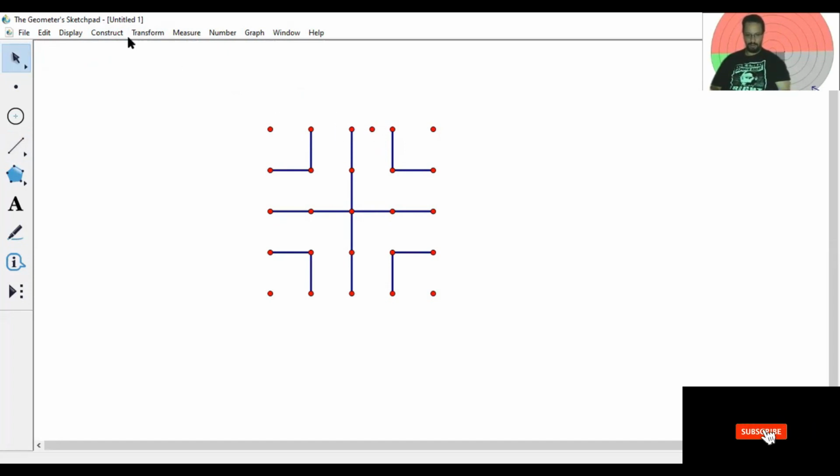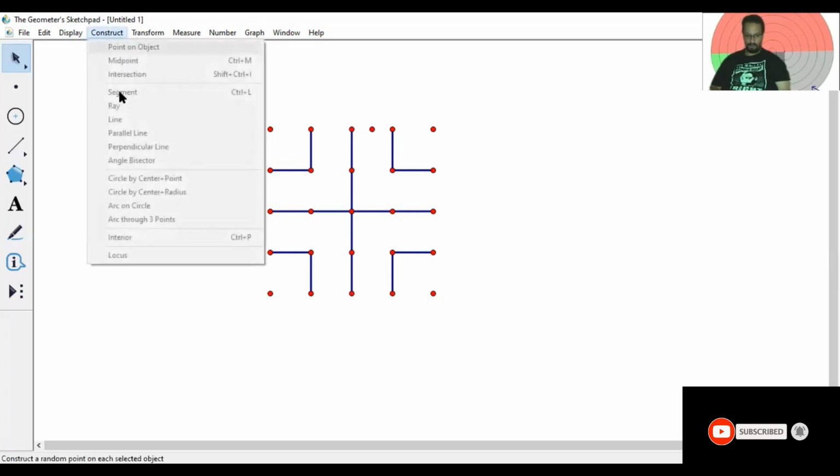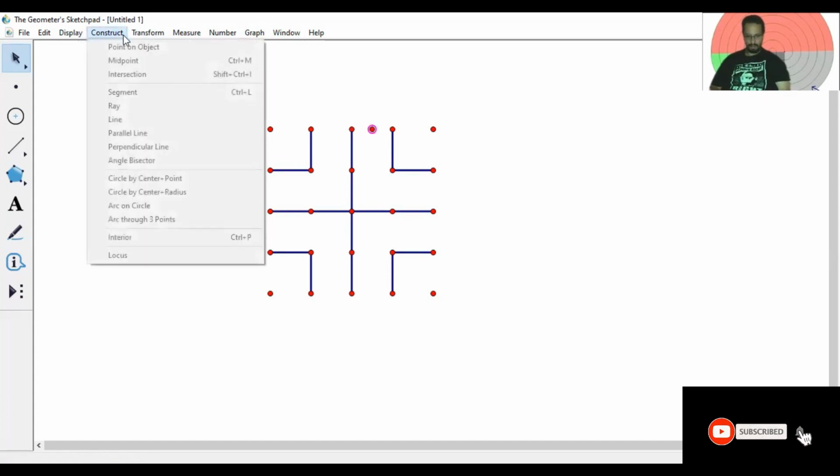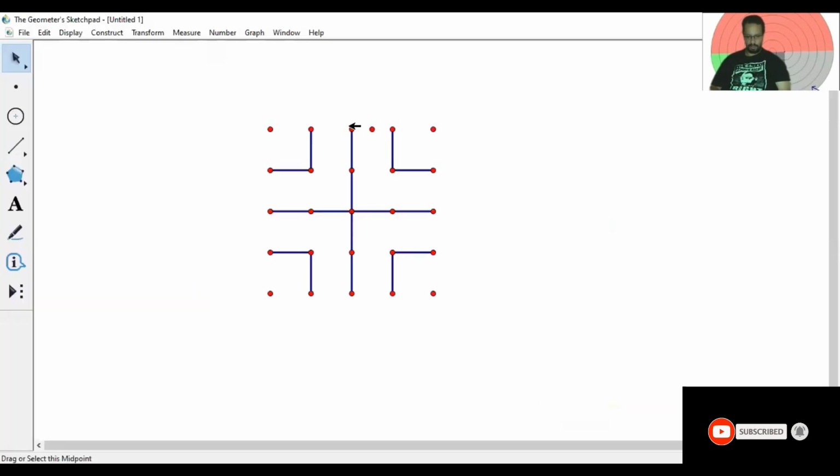Now what we want to do is construct a circle. And we're going to use arc through 3 points.